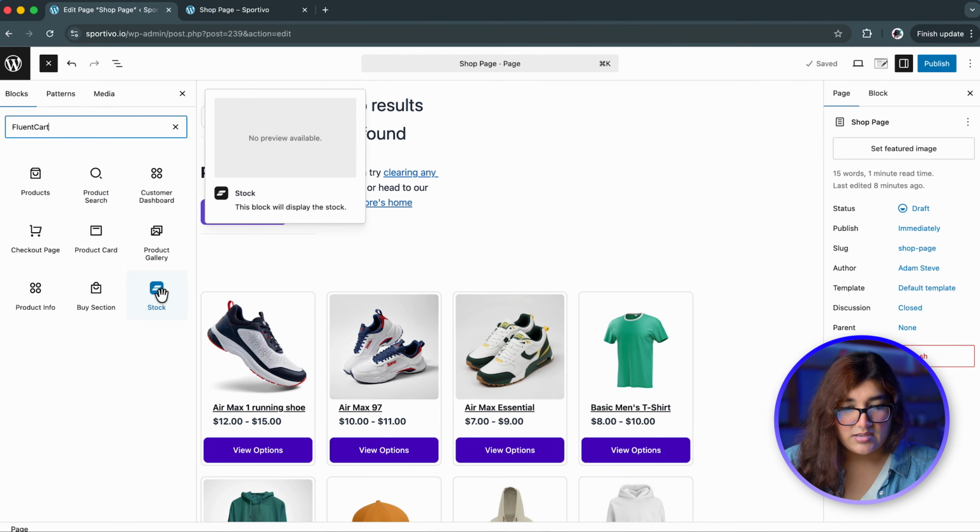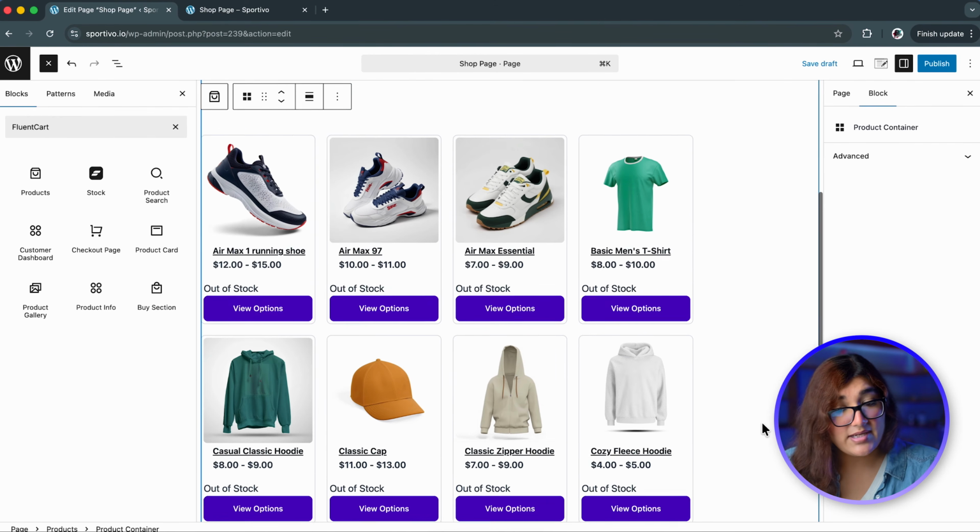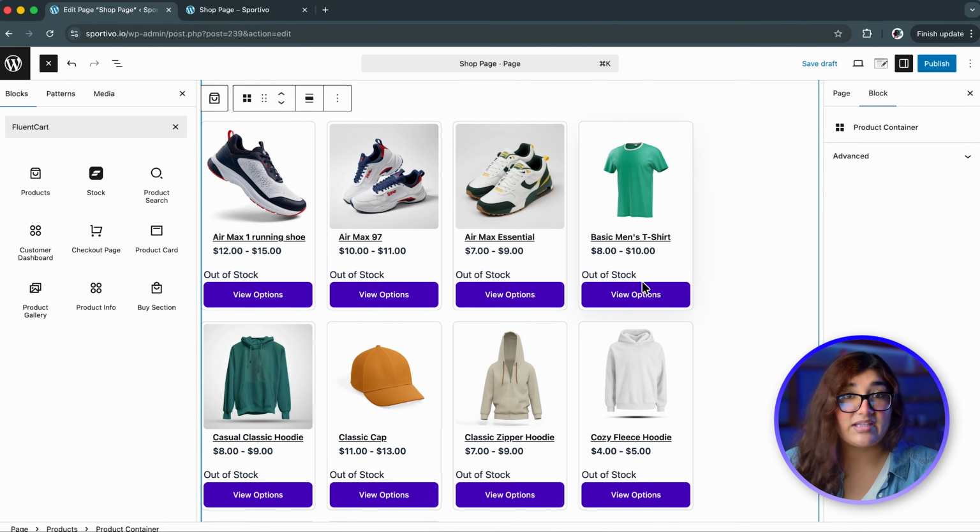You know, it's super important to let your customers know if a product is in stock or not. So let's fix that. I'll just add a stock tag. Easy as that. And now customers know exactly what's available.